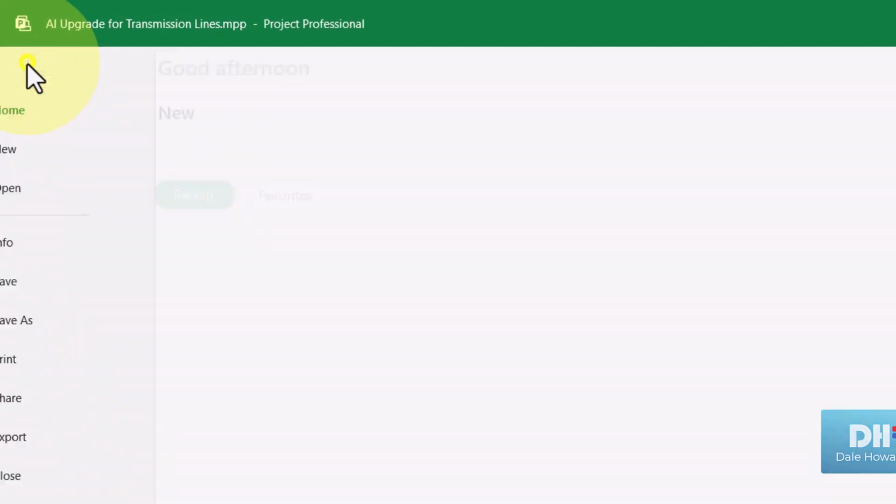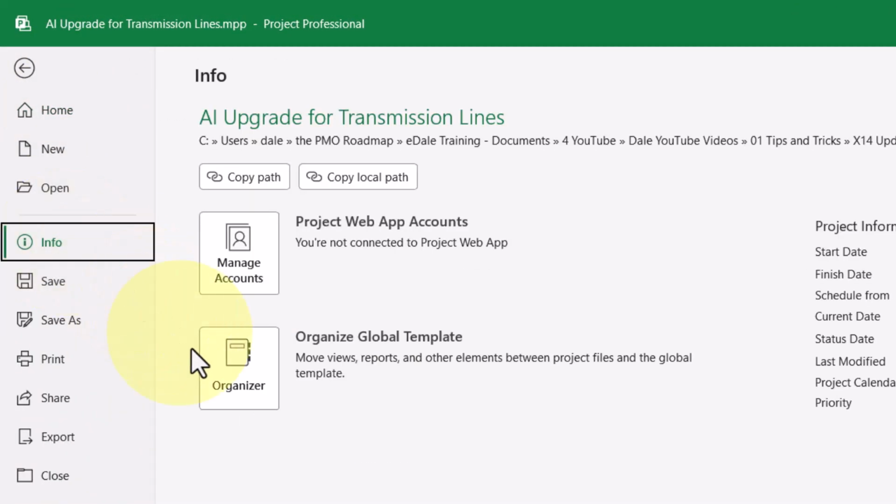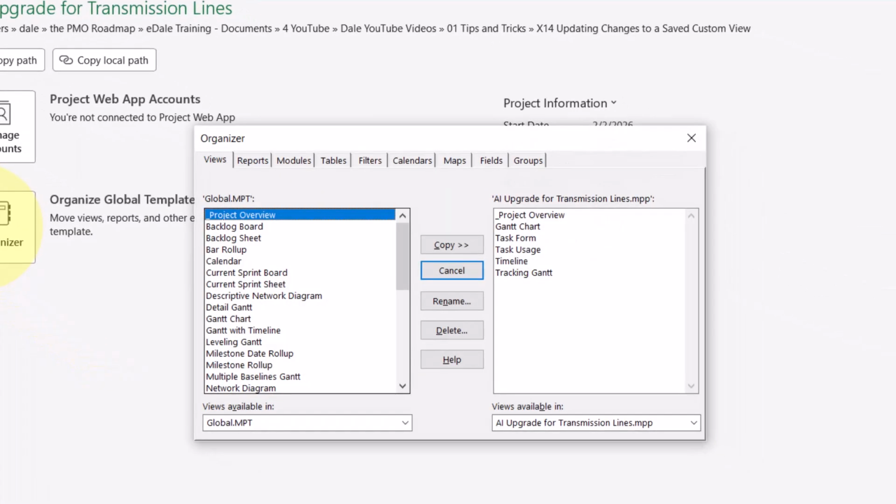So I'm going to click File, Info, Organizer to display the Organizer dialog. Notice that my new custom view is included in the list of views on the right side, which are views in the active project. But it's also included in the list of views on the left side, which are views that are saved in the Global.mpt file. That means my new custom view is now available to every current and future project I create in Microsoft Project. That's a very good thing.